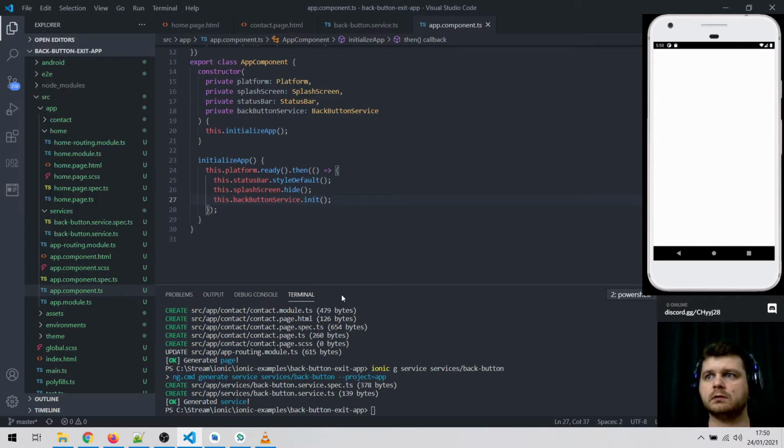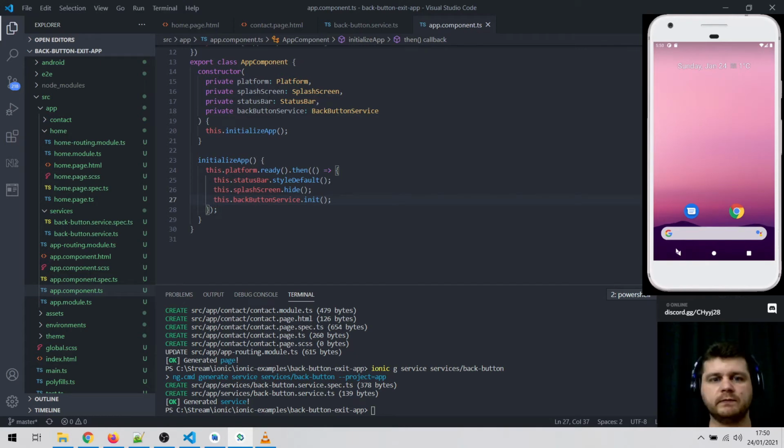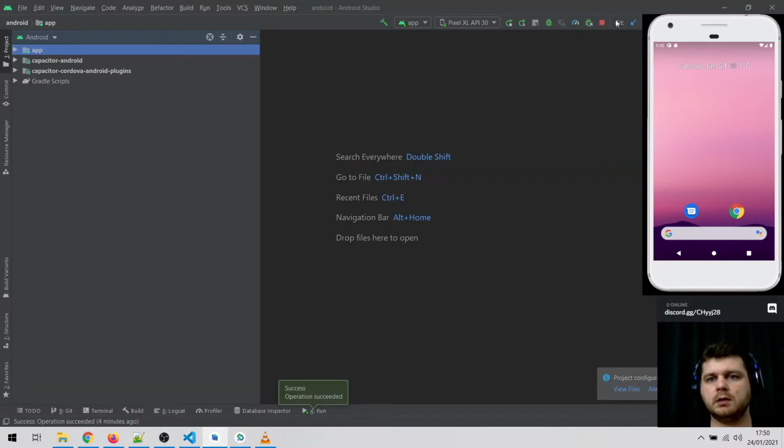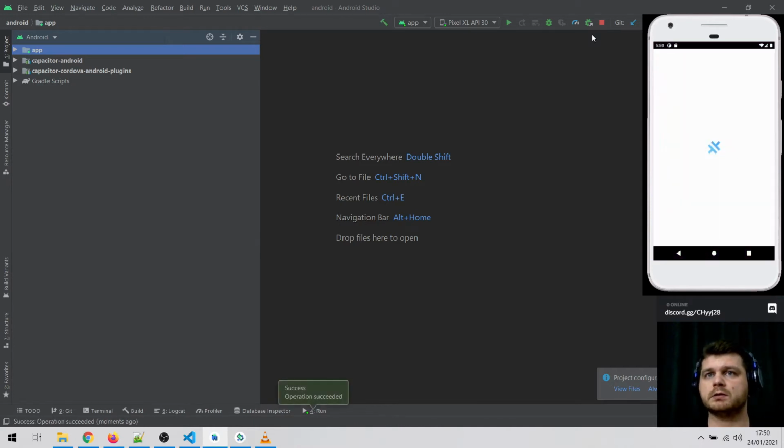I saved all the changes, and now we are ready to test our application. Okay, so let's go to contact page, and when I click back button the application should close. Yeah, as you can see, everything works. Or not everything. As you could see, I was able to exit the application from contact page, but I wanted to do this only from my home page.